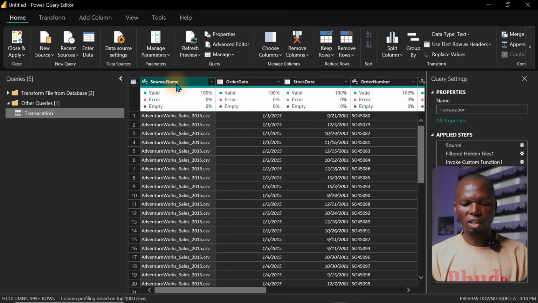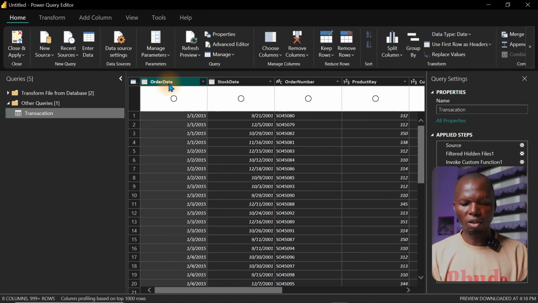Over here, if you look at it right now, this is the source name. The source name simply means the file name, that is AdventureWorks Sales underscore 2015.csv, 2017.csv, 2018.csv. That is the file name, right? We don't actually need this, but it depends on the kind of data you're working with. There are some situations where you have to keep this because it's very important to use as a filter or something. But right now, I'm going to go ahead and delete it because it's not really important.